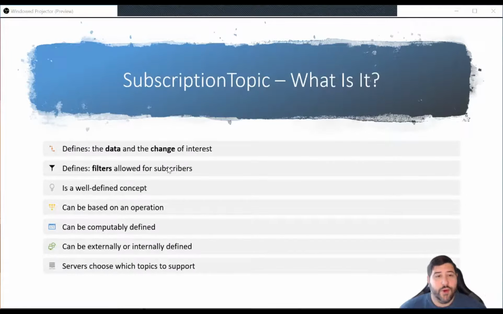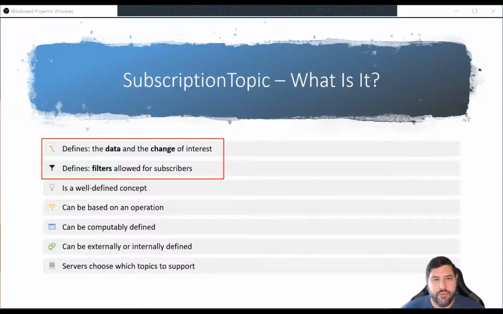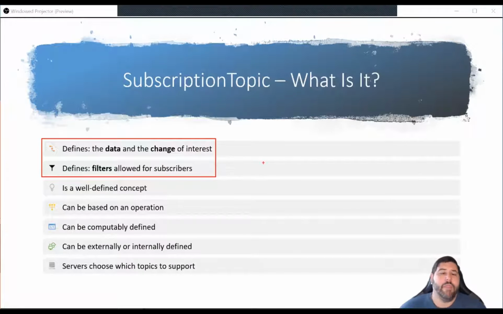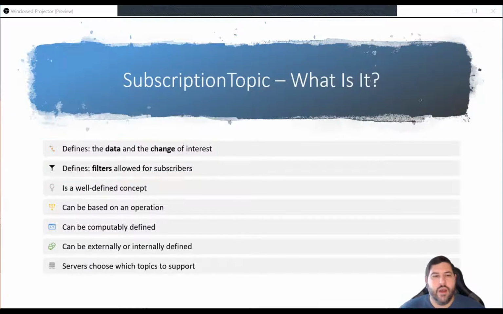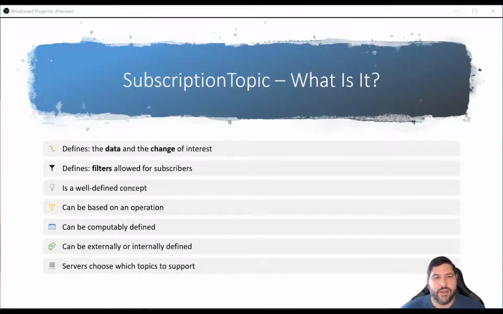So with all that groundwork out of the way, what is a subscription topic? It's a definitional resource, and it really has a couple of key pieces. The first is defining your data and change of interest. The canonical example I'm going to be using is patient admission or the start of a new encounter. In this case, we're saying we're interested in encounters when they go into the in-progress state. And so a topic that's covering that, that's what it needs to say.